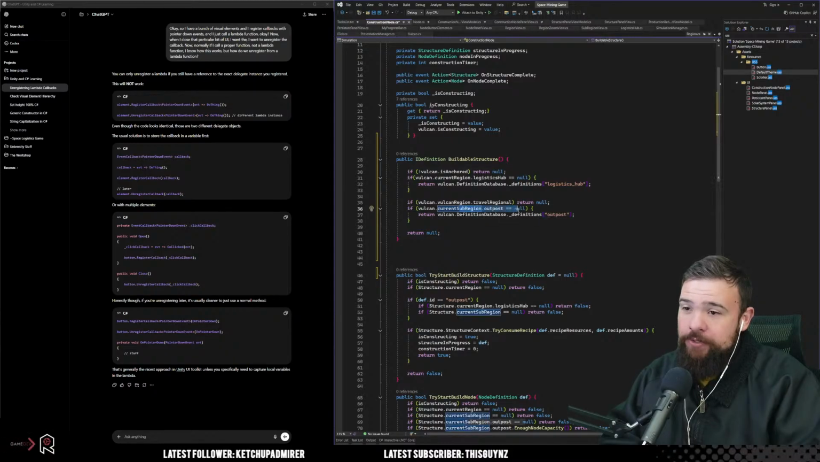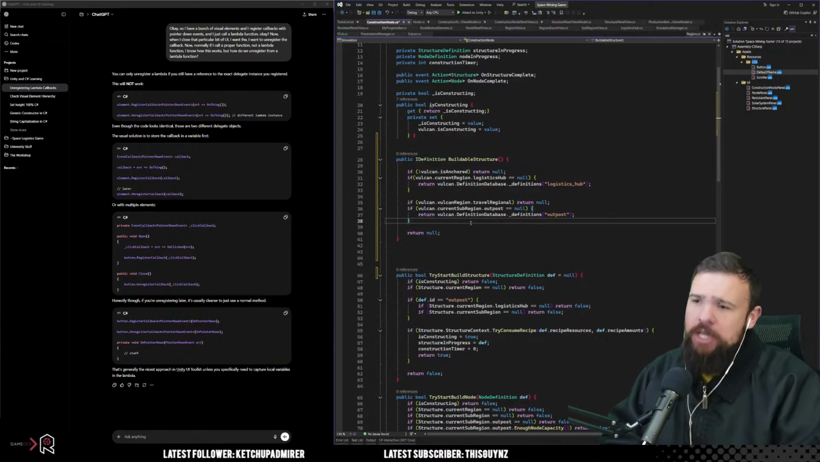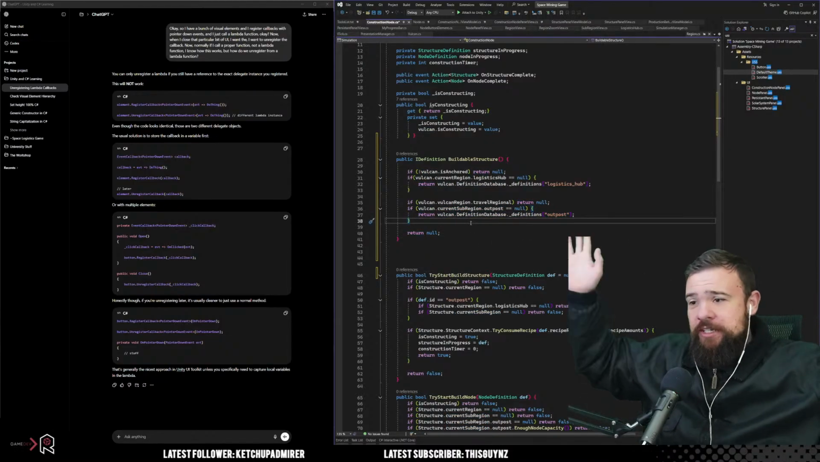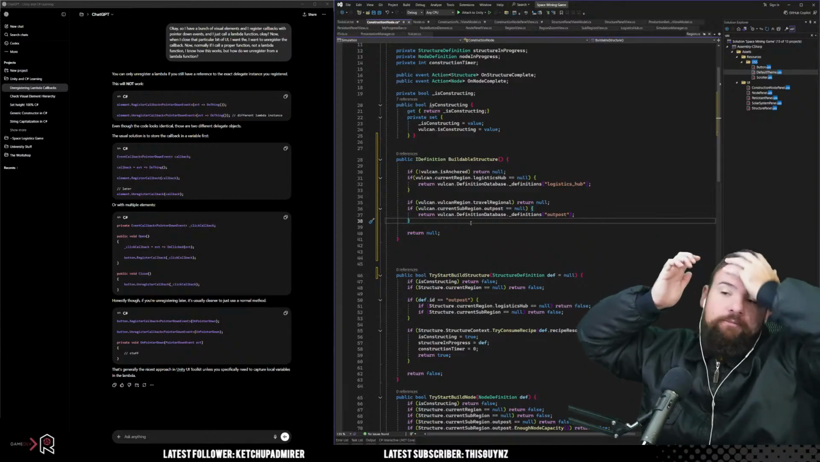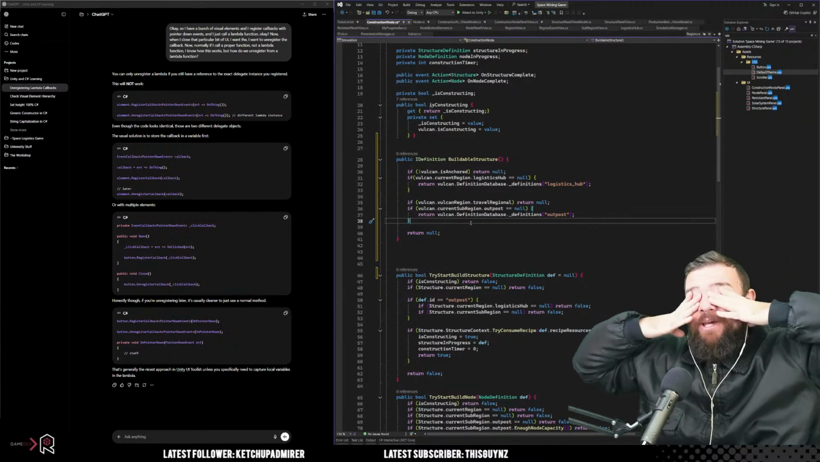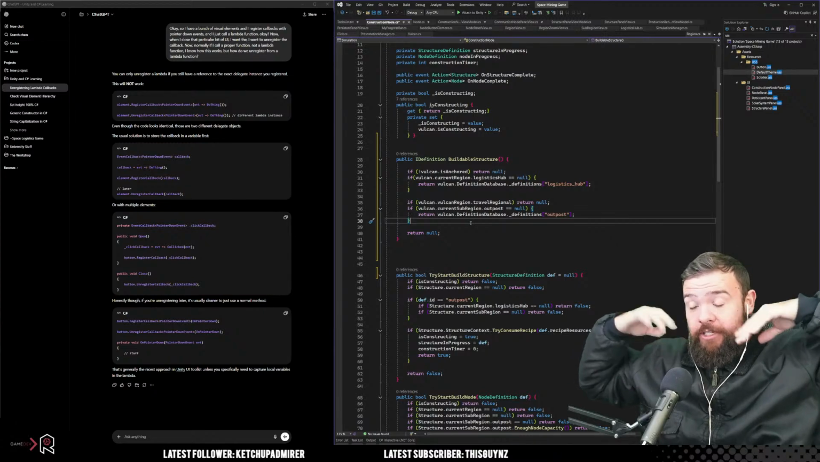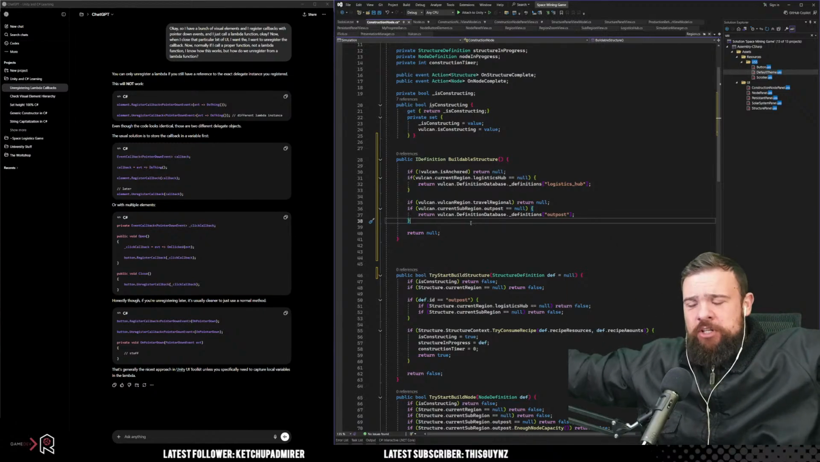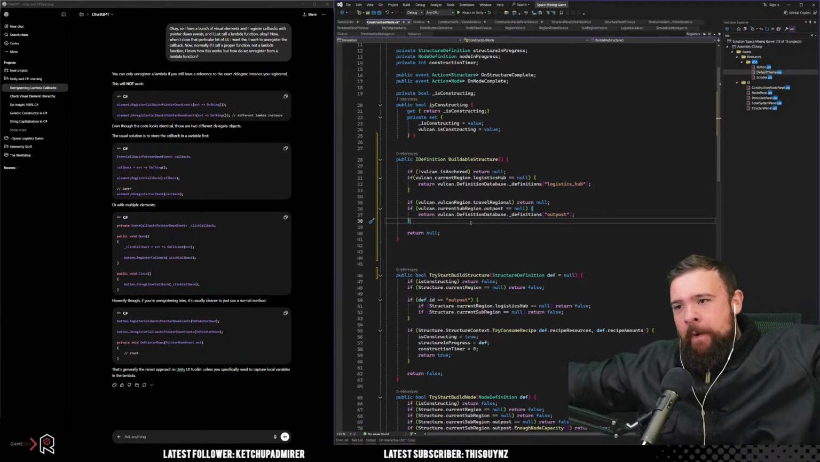But the outpost is empty, we return the definition for an outpost. If we are just sitting somewhere and there is an outpost, logistics hub, and even if we are not traveling, it doesn't matter, just return null because we can't build anything there.